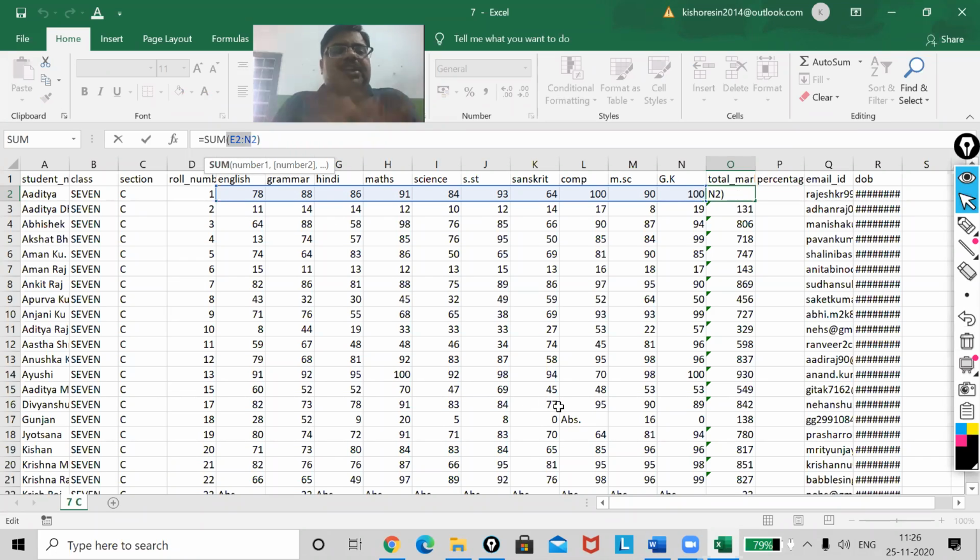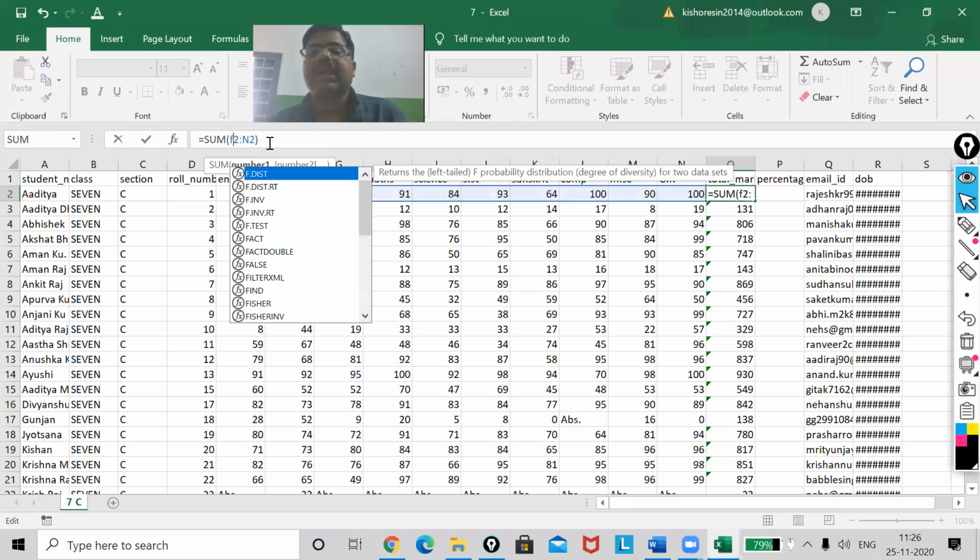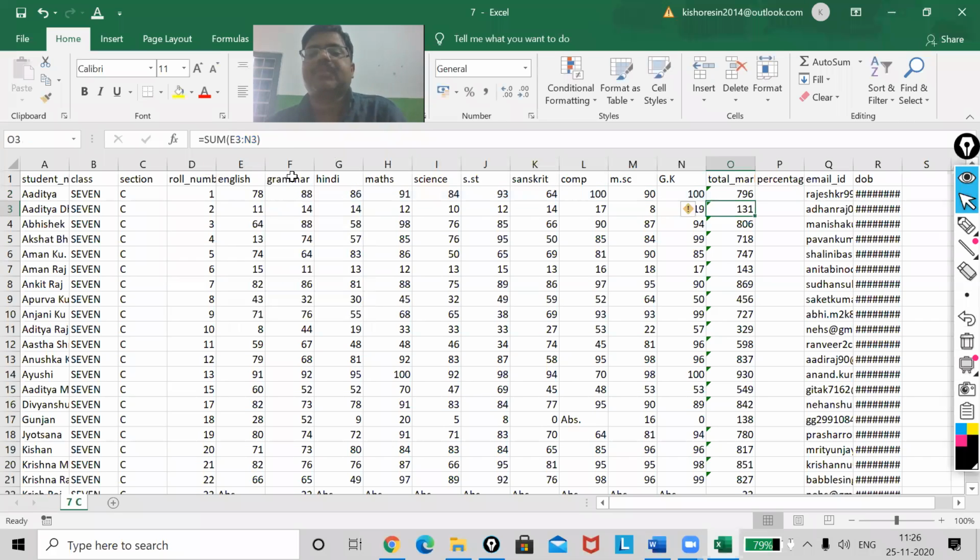No, I don't want E2. It should be from F. In place of E, you will write F here. Now press the enter key. Now 796 has come. Okay, so it is up to you how you want to work with that one. Clear? Now I hope you have understood all these topics, my dear.